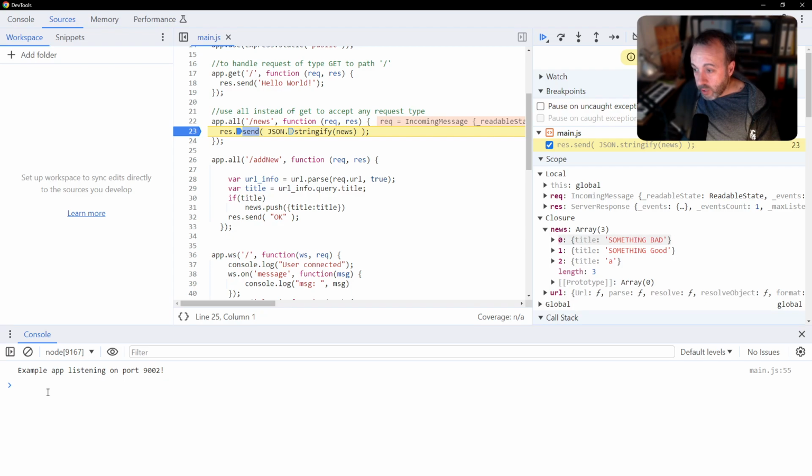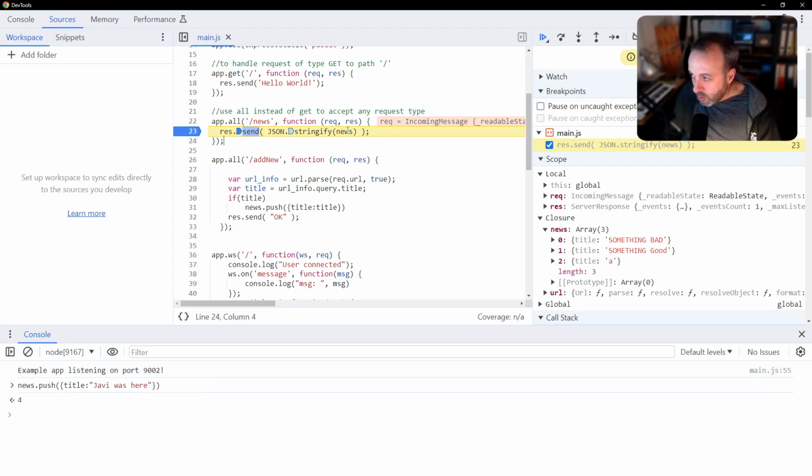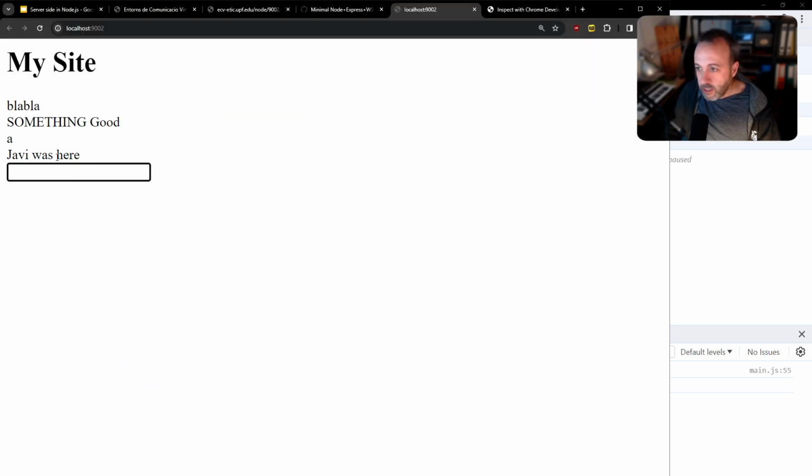You can even run code here. If I go here and say, hey, news, I want to push a new one, which is going to be, I don't know, title, Javi was here. Okay, intro. Okay, and you can see that running the code here is nice. And also if you go to news, you will see that I have modified this and I have modified this. I can remove the breakpoint, press play again. So now the application runs again and you can see how it was here and blah, blah. Okay, so I was able to modify the code, the data, while it was running.